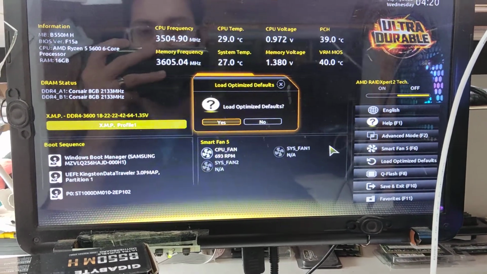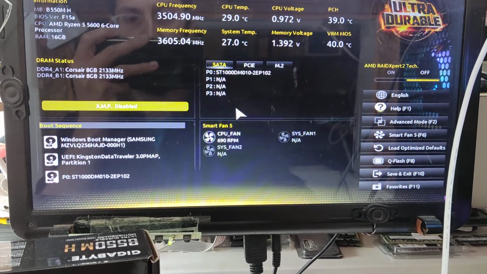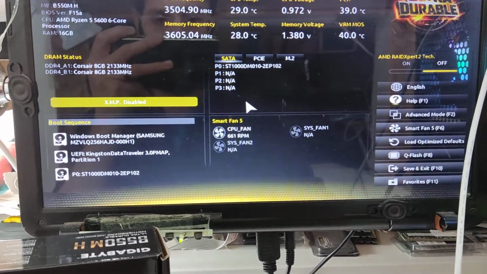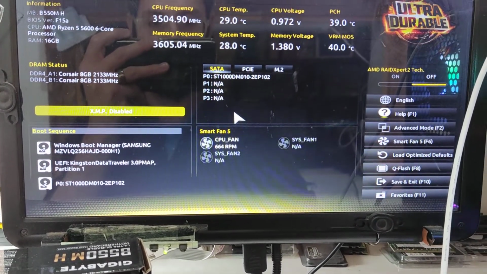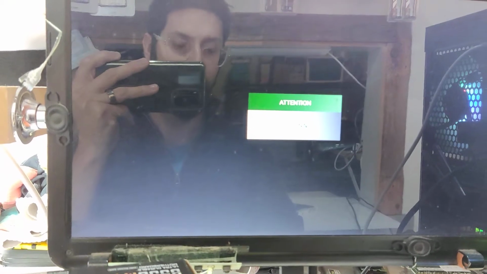I have also updated this to the BIOS version that does support Windows 11 by default, but I found it still doesn't quite do it. So now I'm going to press F10 to go save and exit. Yes, that's going to save it. And what we're going to want to do from here is go back into the BIOS.